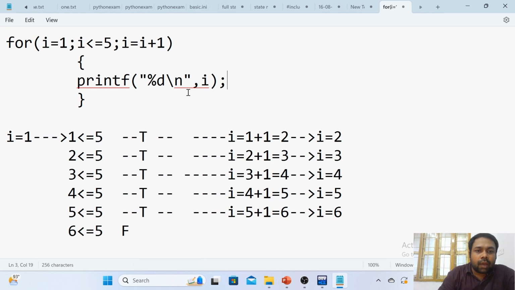I told you already, ignore these red colors. So very first, again the for loop. i equals 1. First step over. After this, you come to this step: i less than or equal to 5. 1 less than or equal to 5, condition is true. If the condition is true, you go inside and print the i value. At that time, what is i value? 1. 1 will be printed.